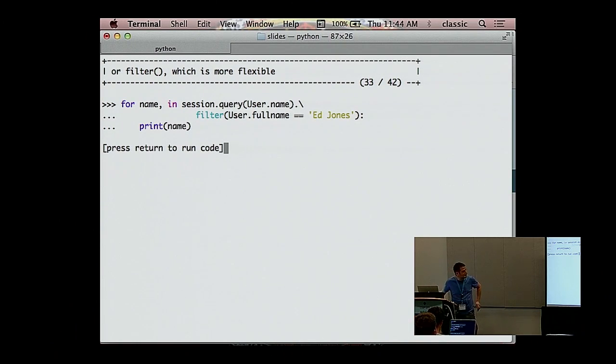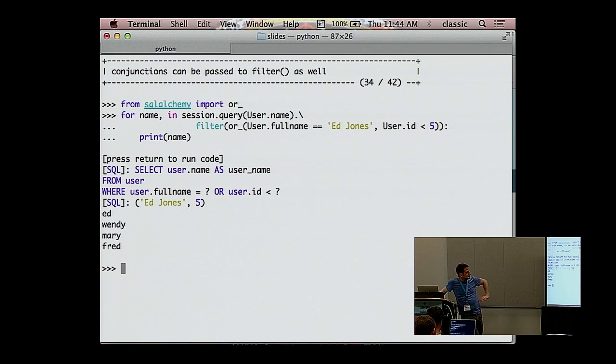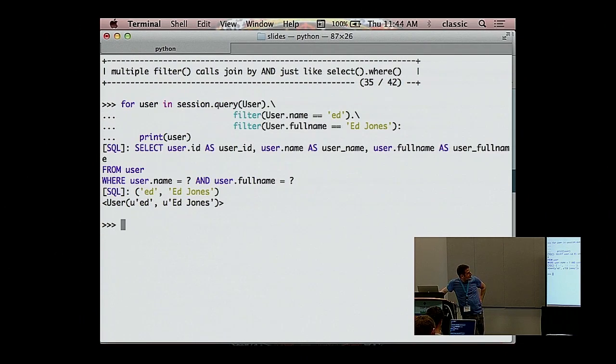With filter, you can put any kind of SQL expression in the parentheses. You could say filter users where user ID is less than 5, or full name is Jones, and it'll do the or. So filter is kind of the workhorse of any SQL expression you can put in there. And just like select.where.where, you can say query.filter.filter, and it'll method chain them and give you the filters separated by and. No big deal.